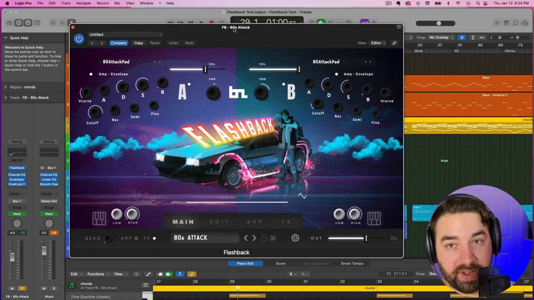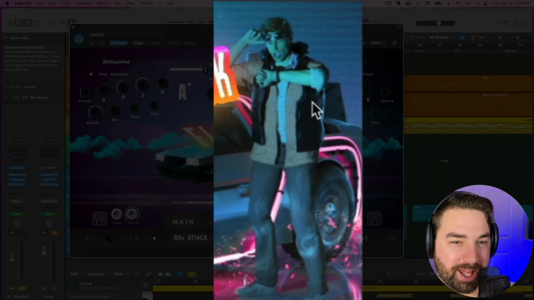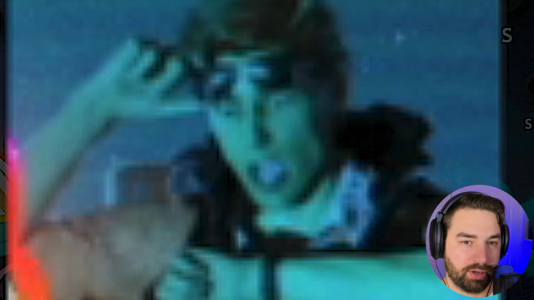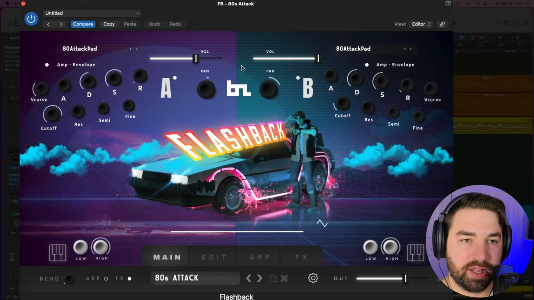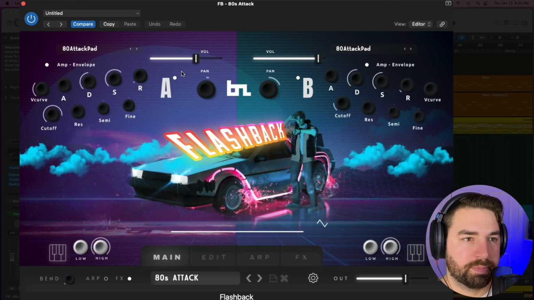And of course, here's your user interface, which obviously looks nice. It's hard to go wrong when you have a DeLorean on the cover, obviously. Some guy here that's supposed to look like Marty McFly, but not exactly, for probably copyright reasons. So you got your controls, and this kind of reminds me of Native Instruments SYNTHWAVE plugin. I don't remember what it's called, but basically you have 2 different waveforms that you're kind of blending together. You can change the volume of each, the panning, the envelopes, cutoff, resonance, and so on.